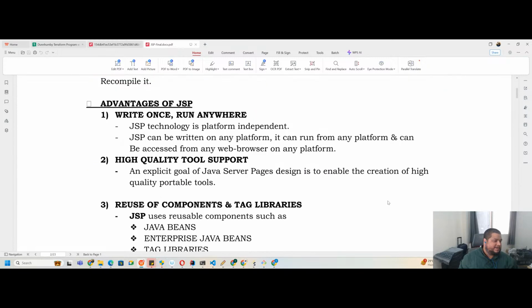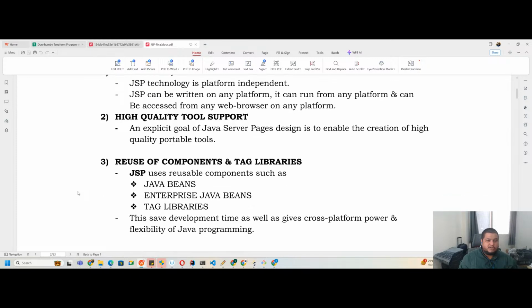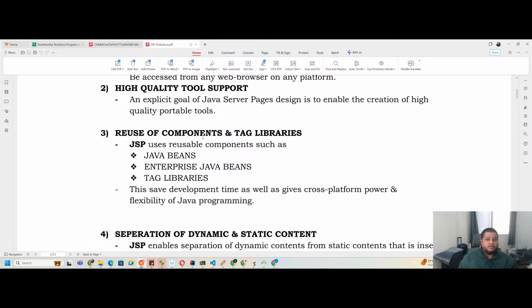So what are the advantages of JSP? You write it once, run anywhere. It's platform independent and can be written on any platform. High quality tool support: the explicit goal of JSP is to enable the creation of high quality portable products and reuse of components and tag libraries.